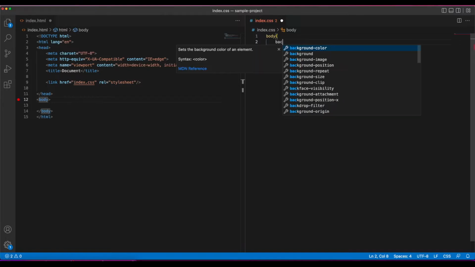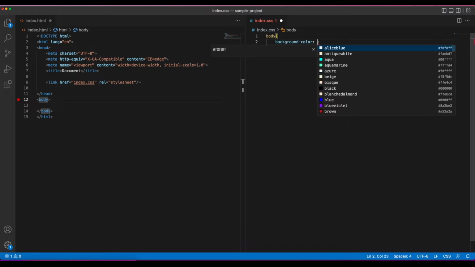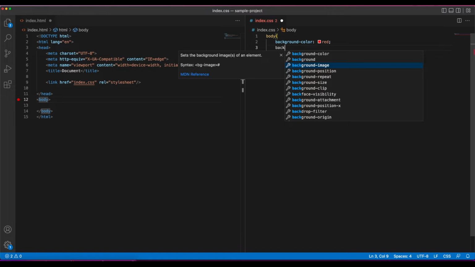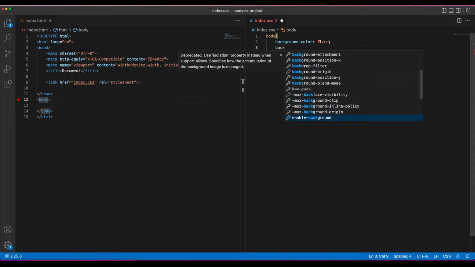But we want to change the background color right now, so it's as simple as just typing background-color with a hyphen and then add the value red. So again, this is the property name, background-color, and this is the value that we're giving it. And as you can see, just me typing background-color, I can see different properties that can be used.